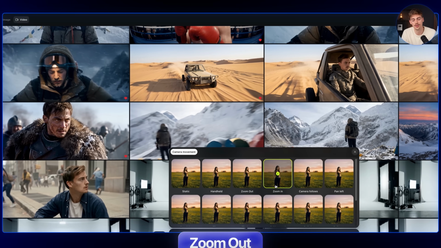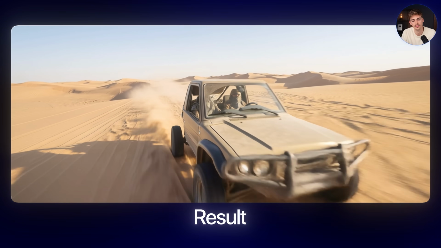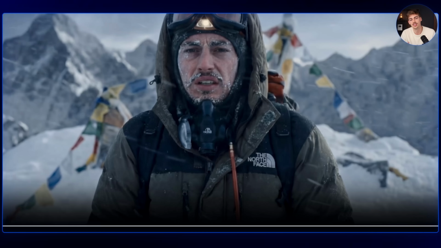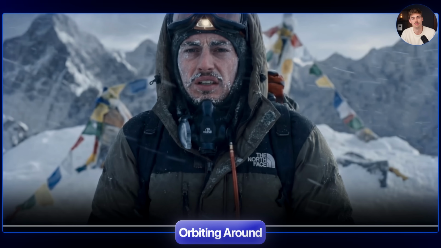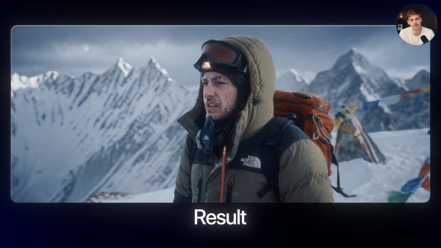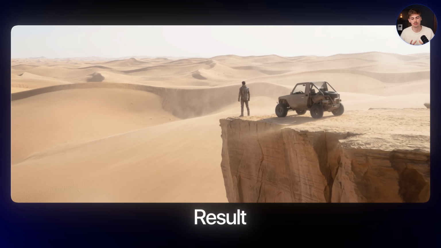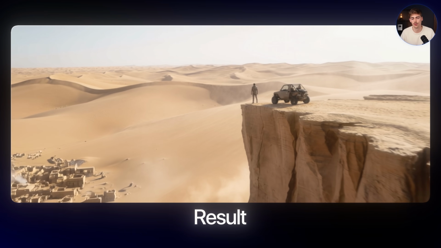Another one that I like a lot is zoom out. This gives you a result like this. This one is also pretty cool. This is orbiting around. As you see, it's like moving around the subject. And lastly, I want to show you dolly out, because this one physically moves the camera backwards to create a wider shot, so it's different from zooming out.